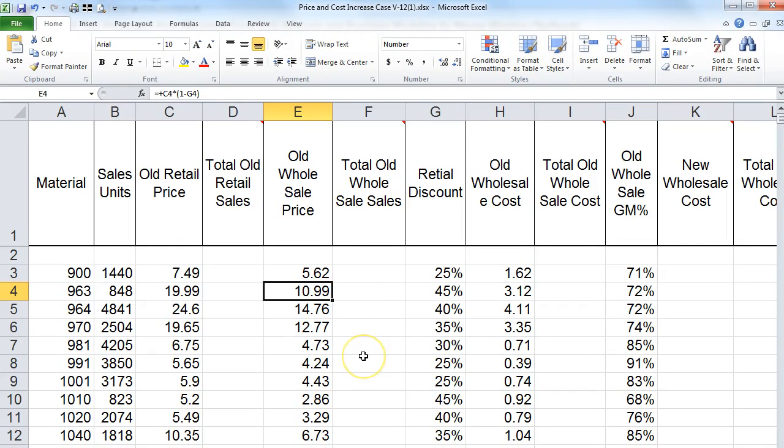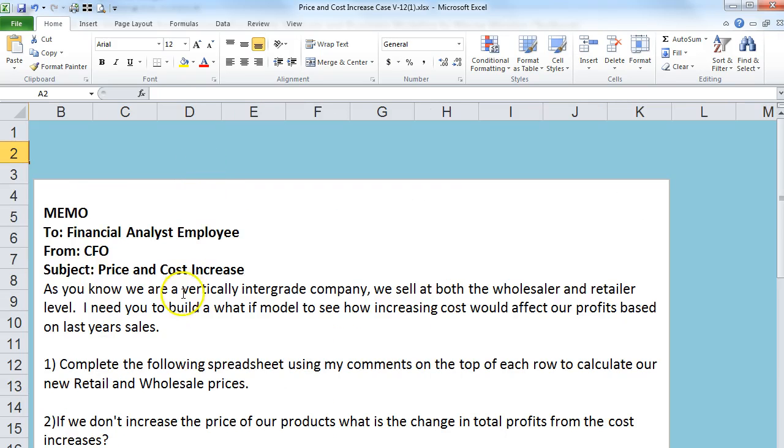The price and cost increase case. This is a case that is going to build some new skills for you. So I give you a memo.